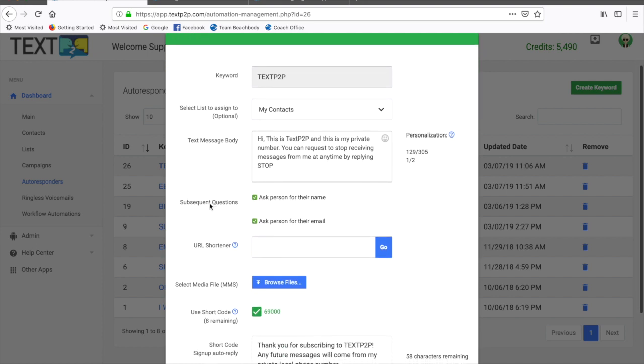And let's say that you're not using the short code, so this box is not checked. What'll happen is they'll get this response from you, and they'll get assigned to this list. And if you have these boxes checked, they will get additional questions asked to them. They'll get this message first, and then they'll get additional questions asked. What is your first name? What is your last name?